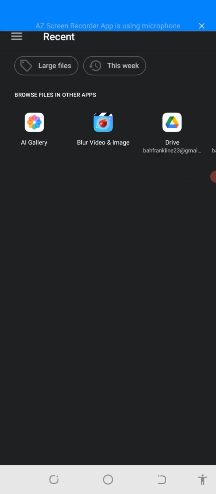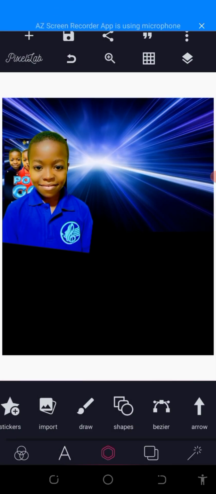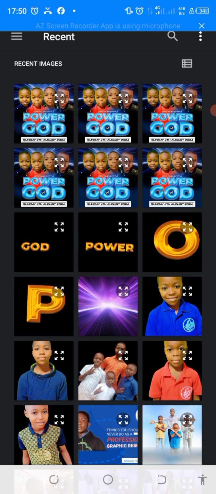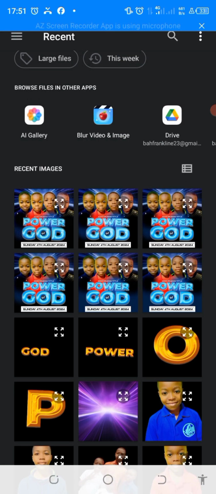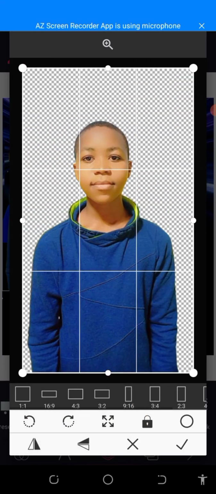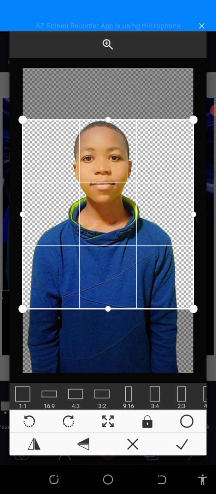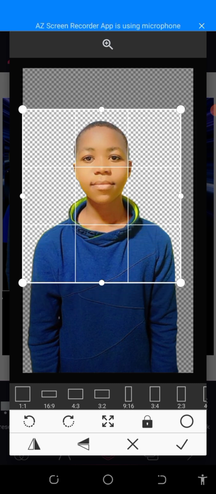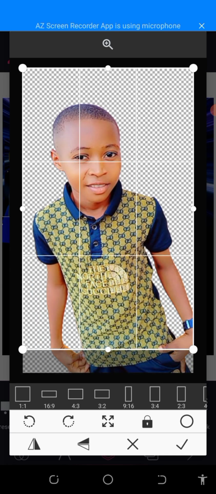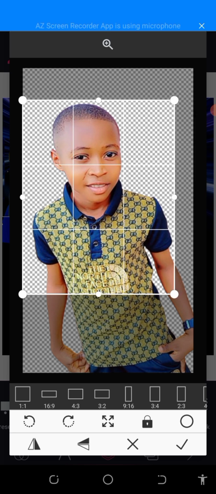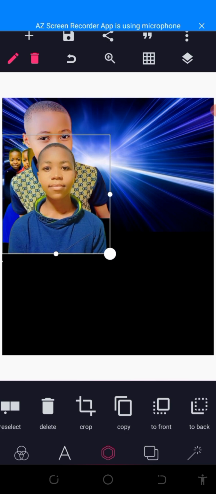To add two images at a time, you can just come down here to import, and then you double click on import. You open like this. So I take this guy now, I select this guy and I select again this guy, right? So I'll be having two pictures added at a time. Okay, then I'll crop this one the way I want it to be.